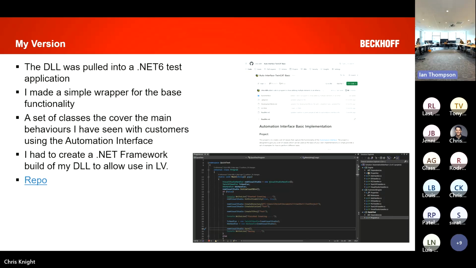The only thing I discovered is the version of LabVIEW I'm using, which is 2021, is still .NET Framework based. So I had to recompile my DLL for the .NET Framework rather than .NET 5 or 6, which is what the other one is on. But yes, all this is a very simple set of classes that wrap up all that functionality. So I have a method, for example, that says add an EtherCAT master, and it automatically navigates to the I/O and adds an EtherCAT master on that tree item. Things like that. So nothing particularly complicated.